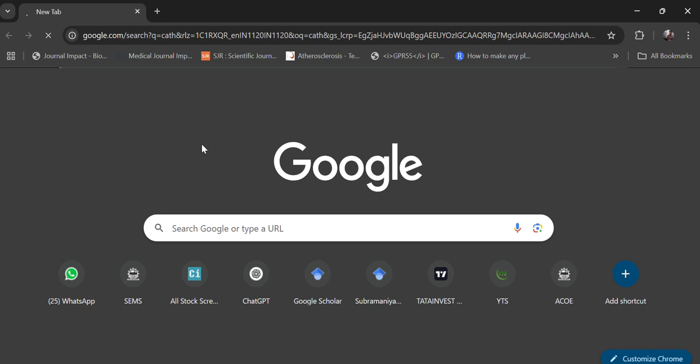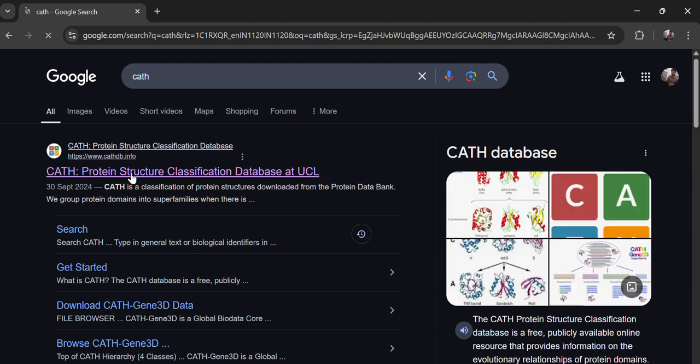You can just type CATH and you can find the protein structure classification database at UCL. There is a University of California, I think, right? In each and every university in foreign countries, they have very good bioinformatics resources and servers and their own lab servers, like modeling, structure prediction, and ADME toxicity prediction. They have their own tools, and they also make them public.